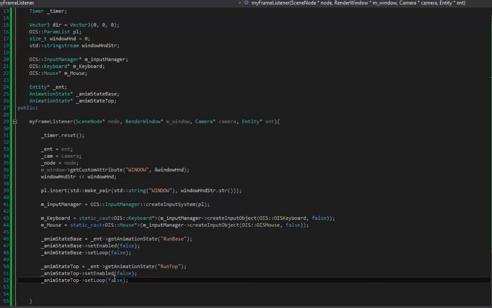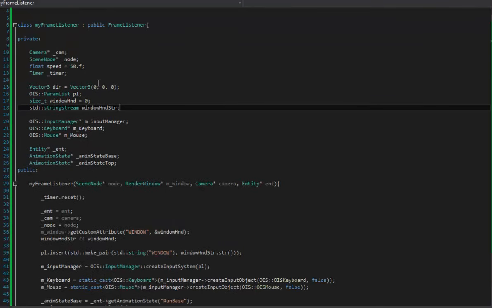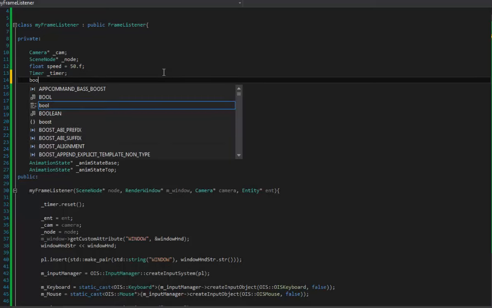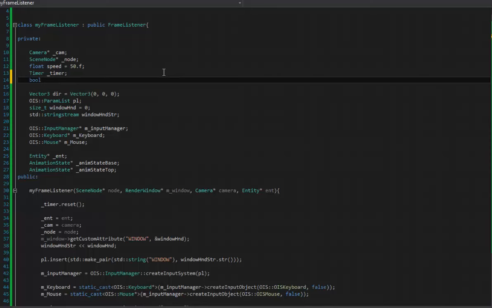Next, what we are going to have to do is create a Boolean variable for our frame listener, and we call this Boolean variable be walked. Then when a key is pressed, we set it to be true, and otherwise we'll set the Boolean variable to be false. So I'm going to create a Boolean variable, and let's call this be walked.